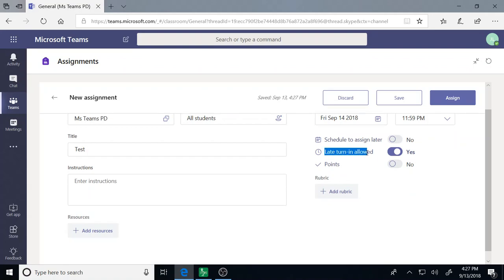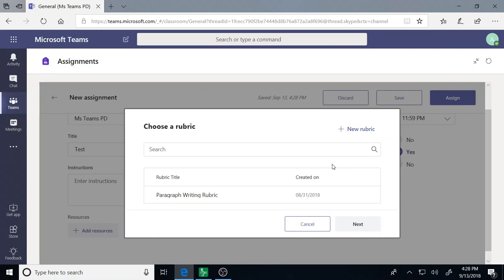We also have an option to do a late turn-in. You can turn it off and students would not be able to submit at all if they're past the due date. If you allow them to turn in after the due date has passed, it will still notify you if they have turned it in late. They can just still submit it. Now when it comes to grading, you can use the points feature. You just have to click yes and put in how many points the assignment was worth. But if you don't want to go the points route and you want to add a rubric, it lets you create your own rubric.